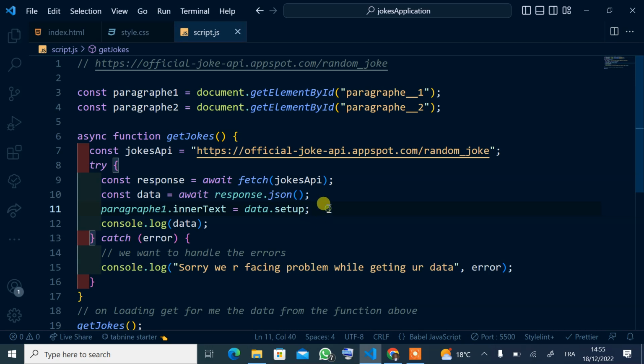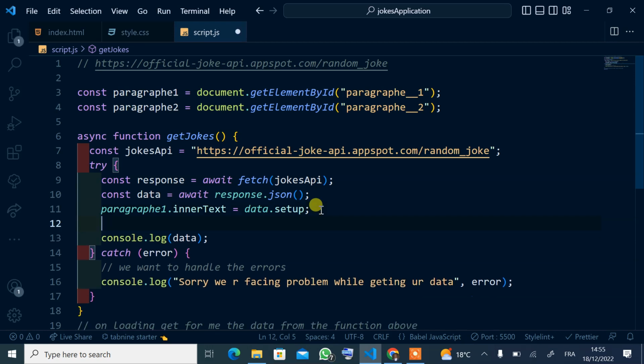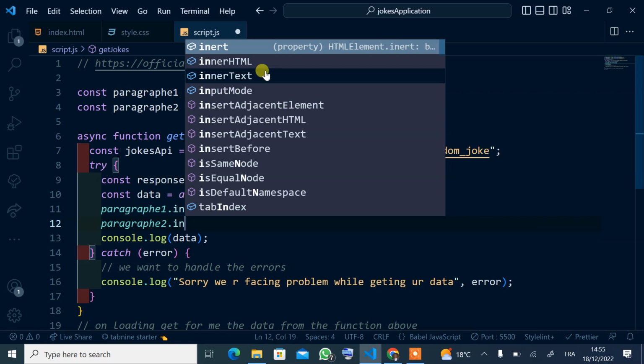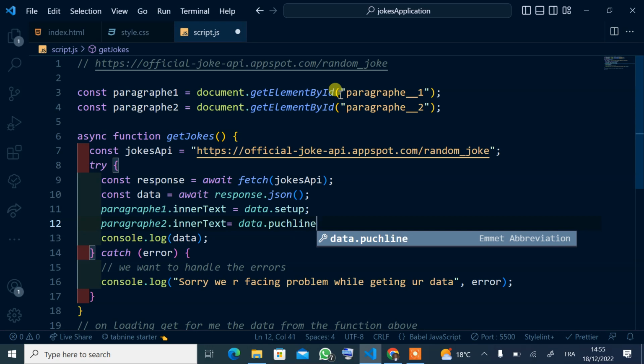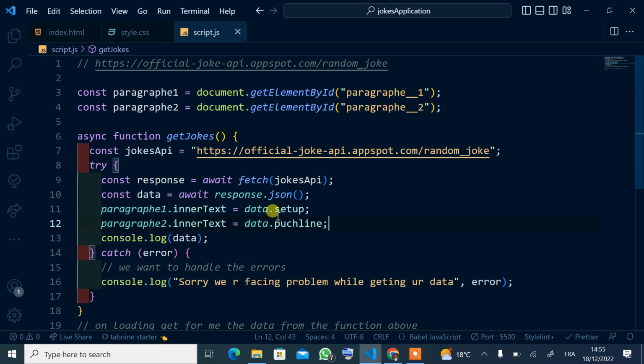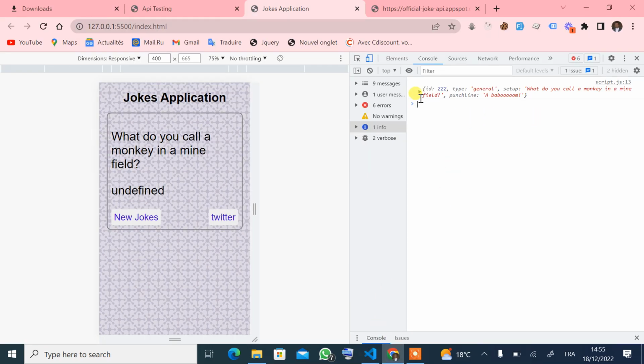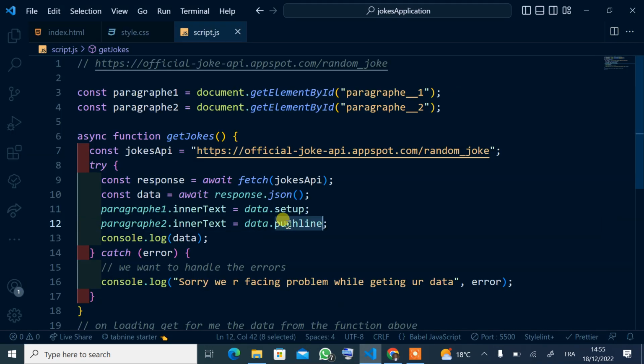Let this one be the first paragraph, and then the innerText of paragraph2 should be, copy paragraph2.innerText, the text which is in it, should equal data.punchline, if I'm not mistaken, punchline, comma, close. Let's see the writings. First of all, make sure to check the writings very well. But if you get confused, just copy this one, go and replace it where you have confusion.